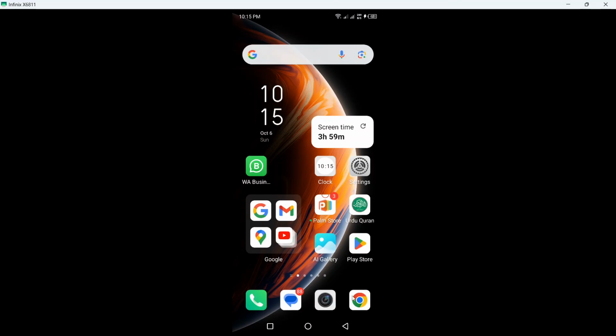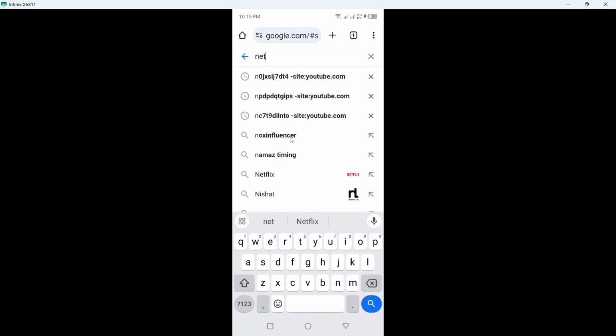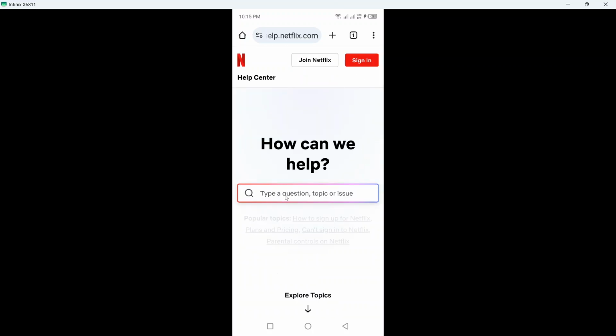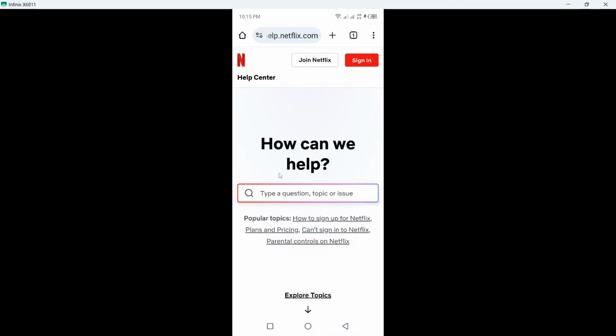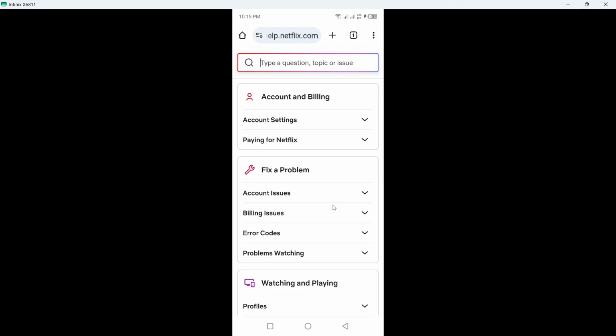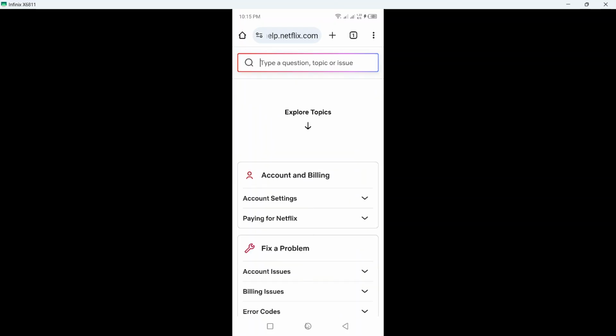But if you're still facing an issue, you simply need to open any browser and search for the Netflix support. Click on that. Click on Netflix help center, and here you need to mention your topic and get in contact with the support team, and they will help you to resolve your issue. You need to fill your details of your account to get in touch with them.